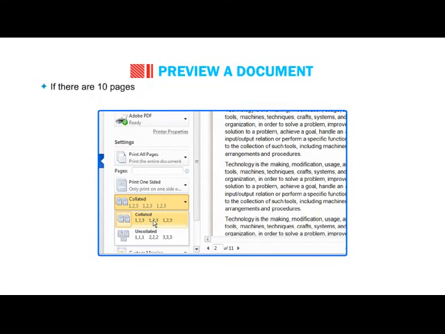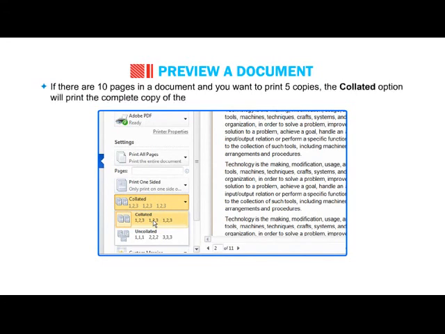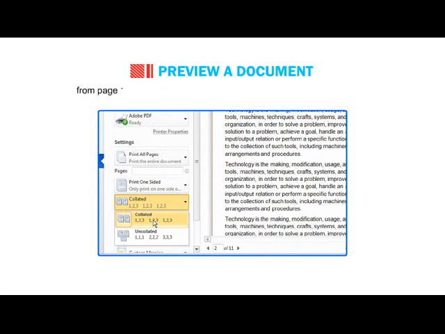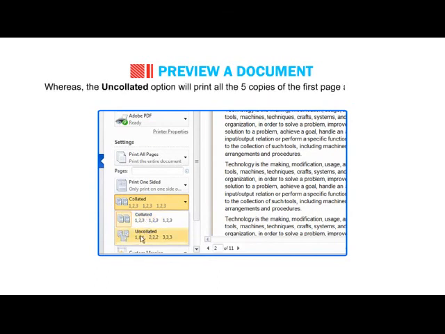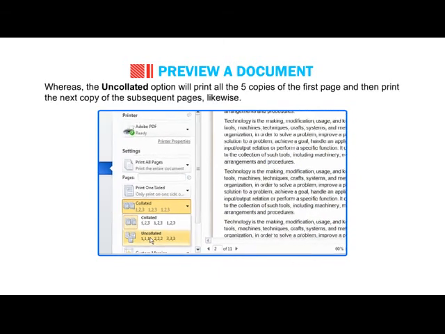If there are 10 pages in a document and you want to print 5 copies, the collated option will print the complete copy of the document, that is from page 1 to page 10, and then it will again start printing the next copy. Whereas the uncollated option will print all the 5 copies of the first page and then print the next copy of the subsequent pages likewise.